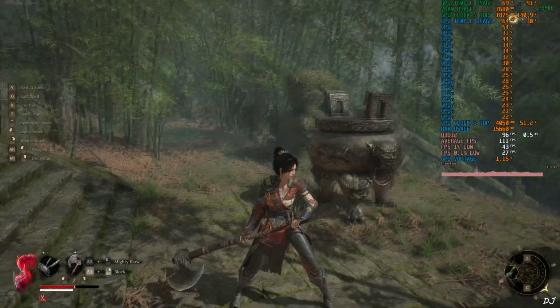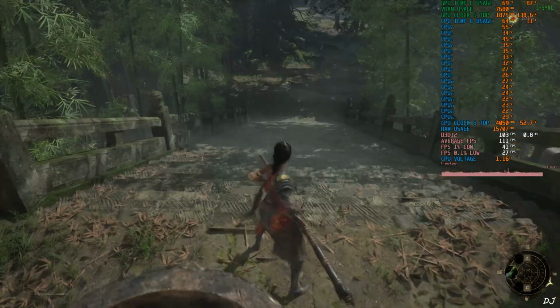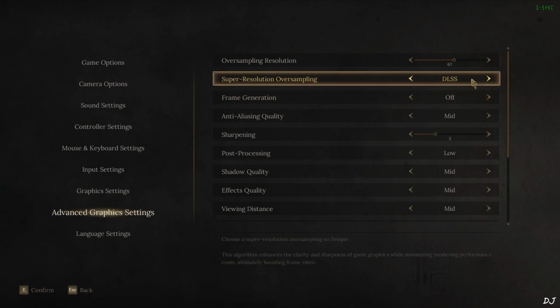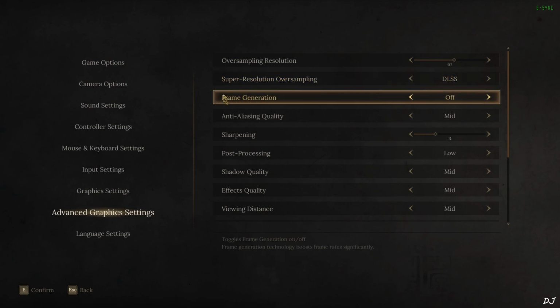Now I'll show you how to install Nukem9 and Optiscaler mods. Before installing the mods, make sure to disable FSR frame generation and just set the upscaler to DLSS. With FSR upscaler, the mod will cause the game to crash.